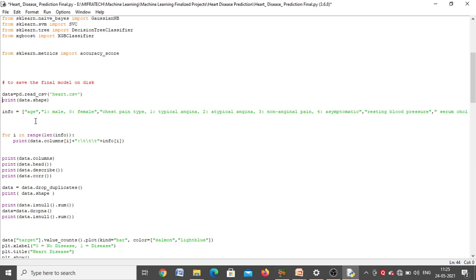After that, I am going to print the meaning of each column, one by one, for the different columns present in my data set. To do that, first I'm going to create a list named info, and inside it I write each column's description. First is age. In the sex column, 1 means male, 0 means female. Next is chest pain type, where there are 4 types: 1 is typical angina, 2 is atypical angina, 3 is non-anginal pain, and 4 is asymptomatic. So if you enter any value from 1 to 4, what those mean I have written here.